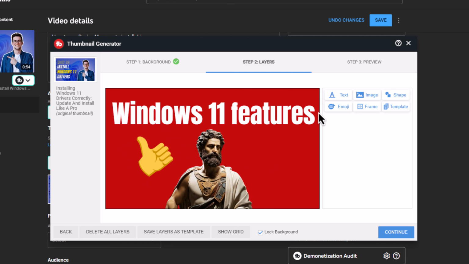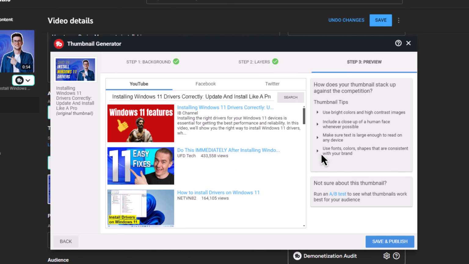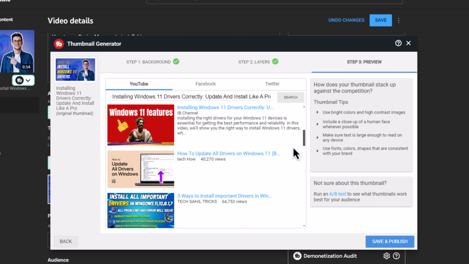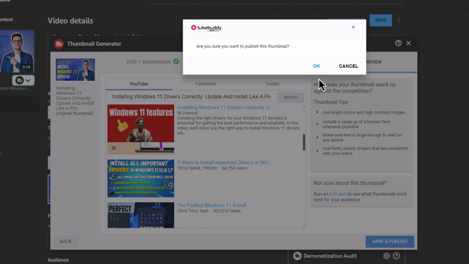If you click on the Preview button, TubeBuddy will show you the preview of your thumbnail on YouTube. Also, you can explore other competitor thumbnails for better ideas. You can simply add this thumbnail by clicking on the Save and Publish button.